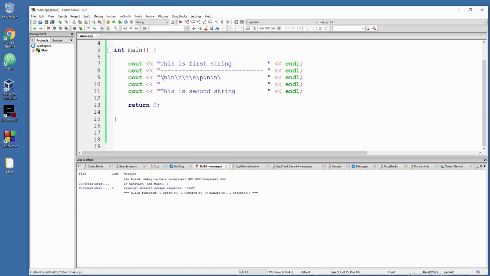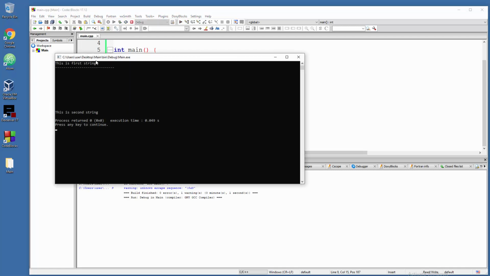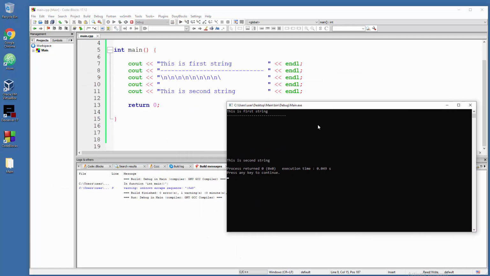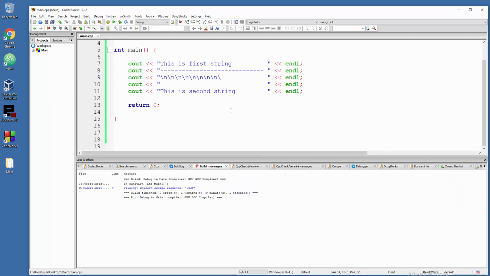1, 2, 3, 4, 5, 6, 7, 8 vertical spaces, and there you go. So you see that you have a usable result. Anyway, very simple tutorial, nothing really special. Don't try to memorize these things.